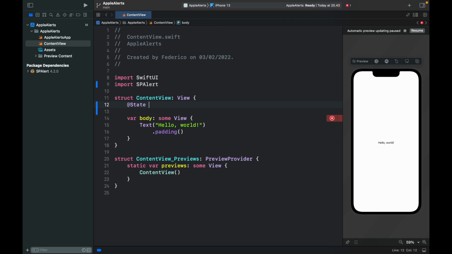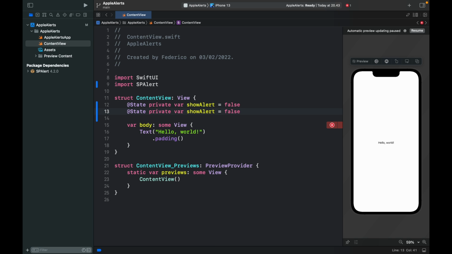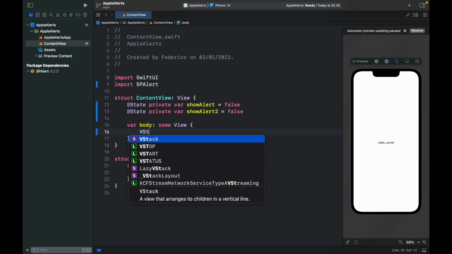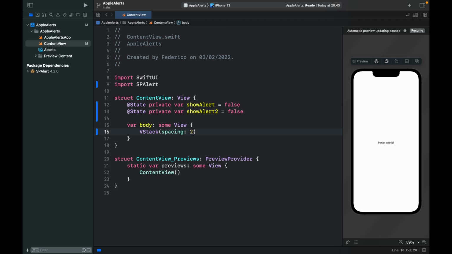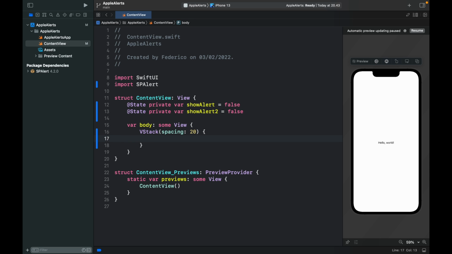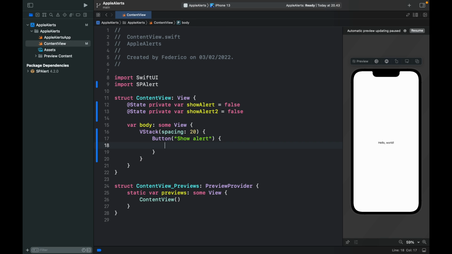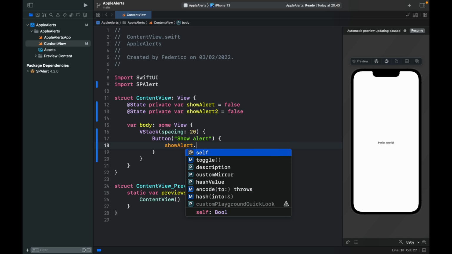So here we're going to create a state private var showAlert, and that's going to equal false initially, and we're going to do the same thing for the second one. So we can just call this showAlert2. Now the next thing we're going to do is create a VStack, and inside here we just want to specify the spacing to be 20. And right below that we can create a button, which is just going to show the first alert, so showAlert. And we need to open a closure and type in showAlert.toggle.